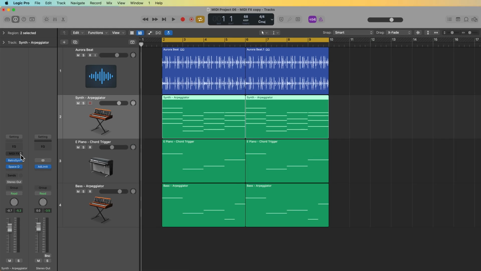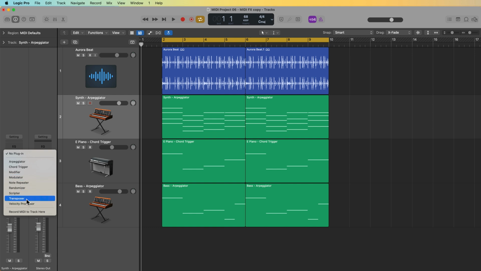But you'll see this MIDI effects insert on any software instrument track. So in order to understand how MIDI effects plugins work, you kind of have to understand how the MIDI signal flow works in Logic. The MIDI data coming from regions in your project goes into the track. And despite the fact that there's an EQ first, the first thing that the MIDI data hits is actually the MIDI effects plugins, which can be loaded up here.